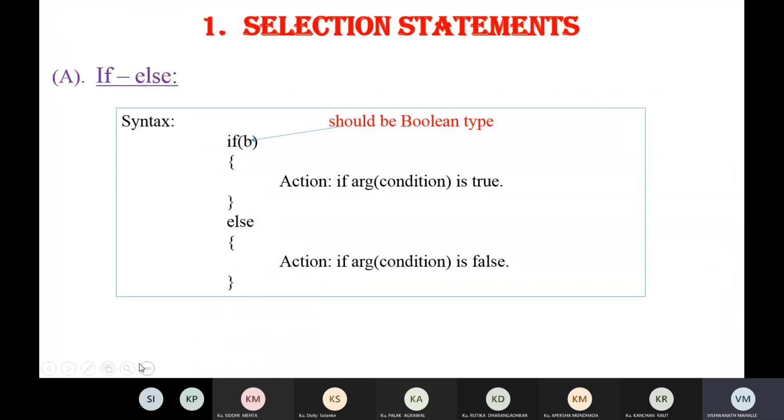So we will start with selection statement. You already know the syntax of this if statement. We write the if, and then we write the condition, or we can specify a boolean type argument to this if. We can write a relational expression that returns a boolean value.